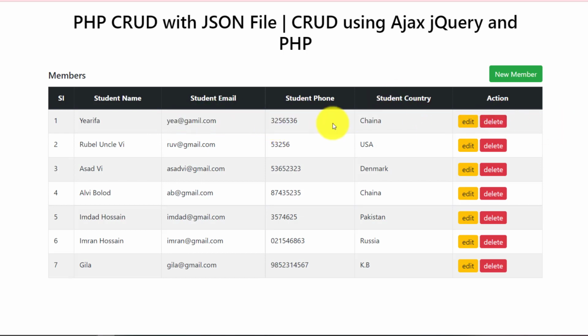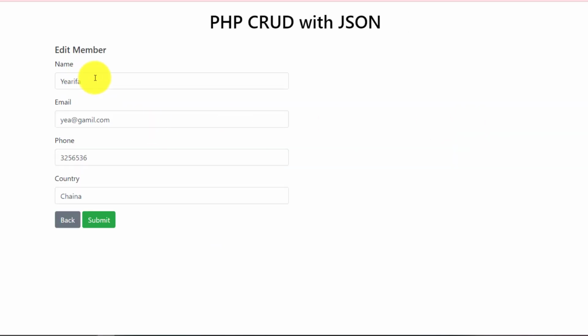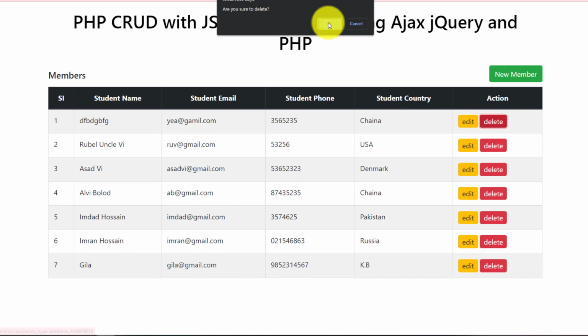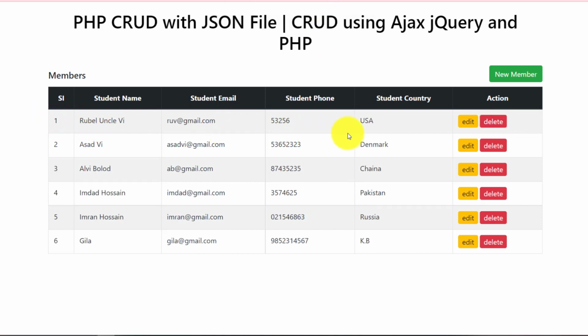If you would like to edit here, no problem, just click the edit button, then you can change any information from here. If you click submit here, you see that it has already changed. And if you would like to delete this information, no problem, just click the delete button, then press okay. Already this information has been deleted.